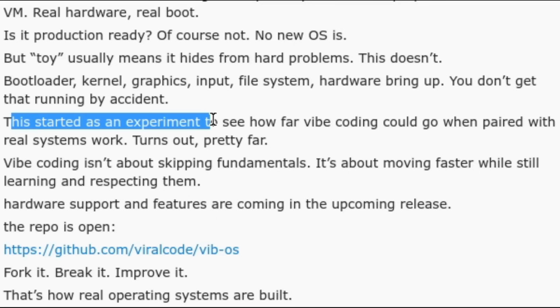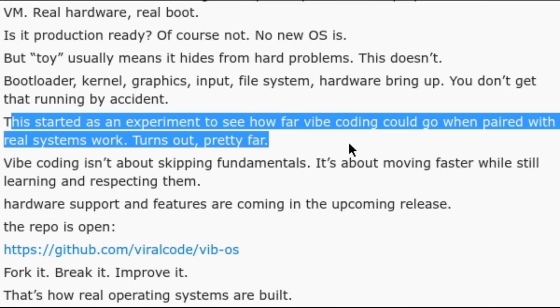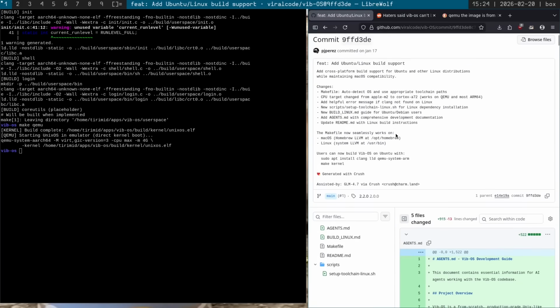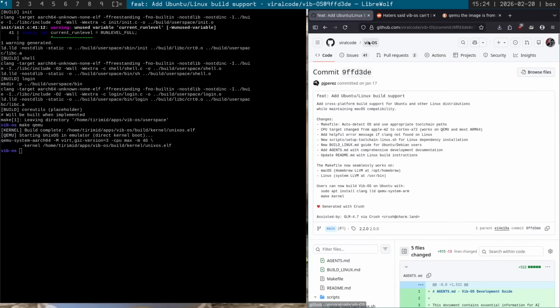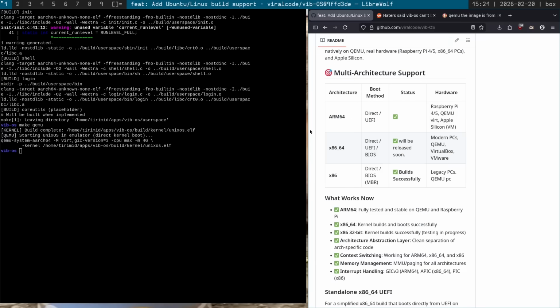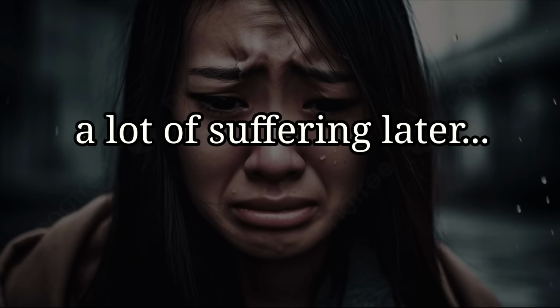This started as an experiment to see how far vibe coding could go when paired with real systems. Turns out pretty far, though unfortunately not far enough to have it actually boot. The thing is, I kind of feel absolutely insane right now because very clearly, this guy has managed to get it running, and just none of it works.